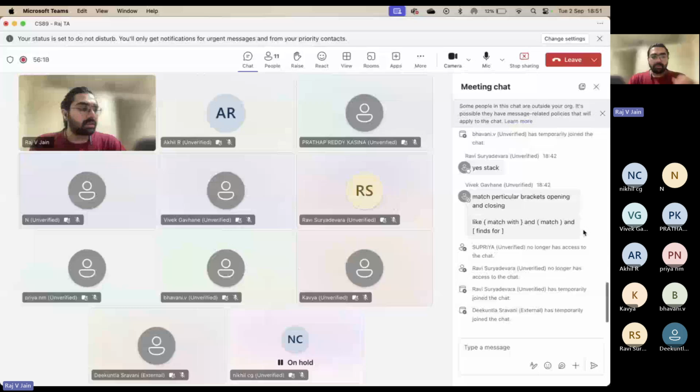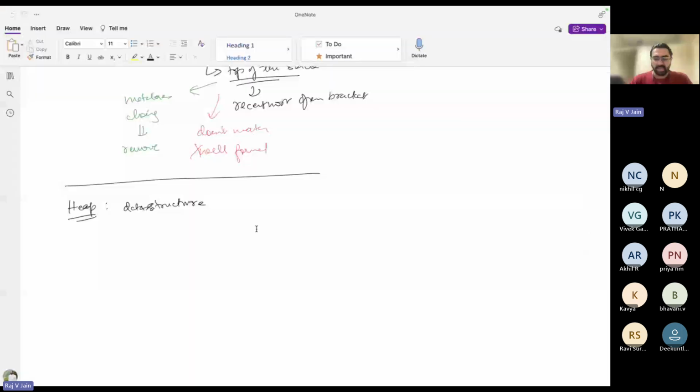So can anyone tell me what a max heap is? I mean heap in general. In your lectures there was an idea of heap, right? Anyone want to pitch in? You can pitch in. Otherwise, I'll continue.